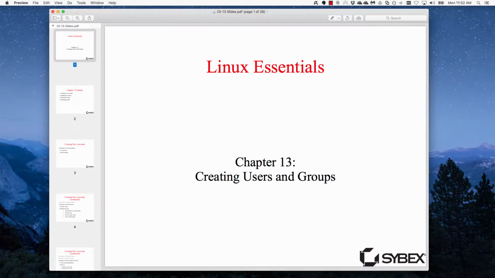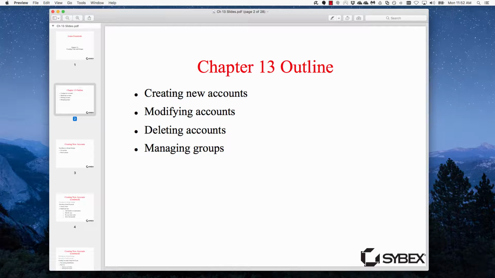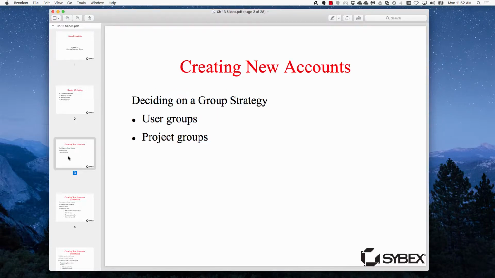Hey everyone, and welcome to our lecture on creating users and groups. In this lecture, we're going to talk about how we can create new user accounts, how we can modify them after they've been created, how we can delete them, and then we'll talk about how we can create, modify, and delete groups as well.